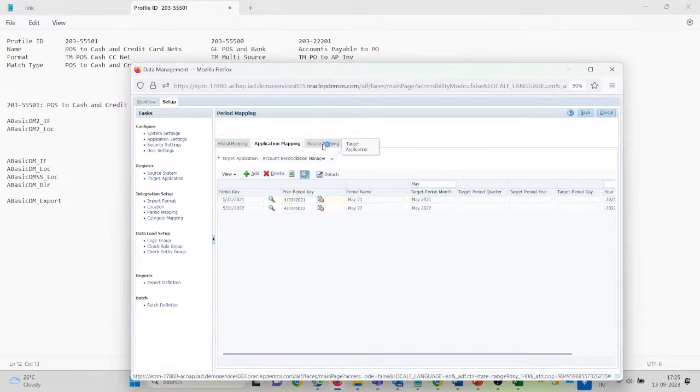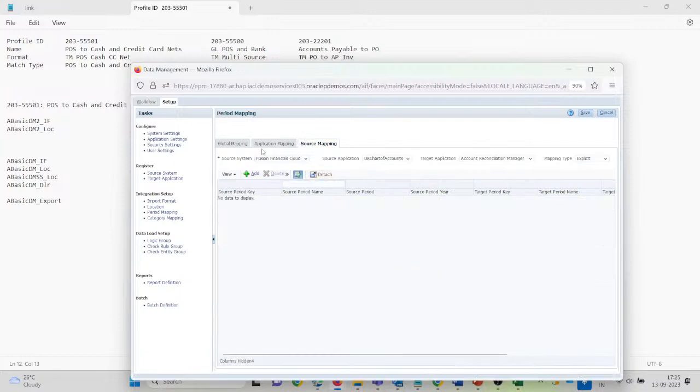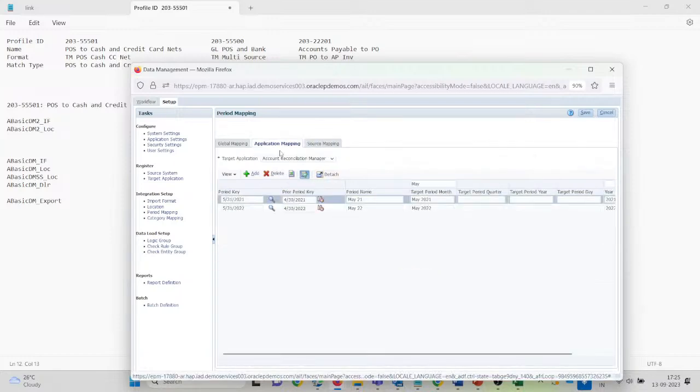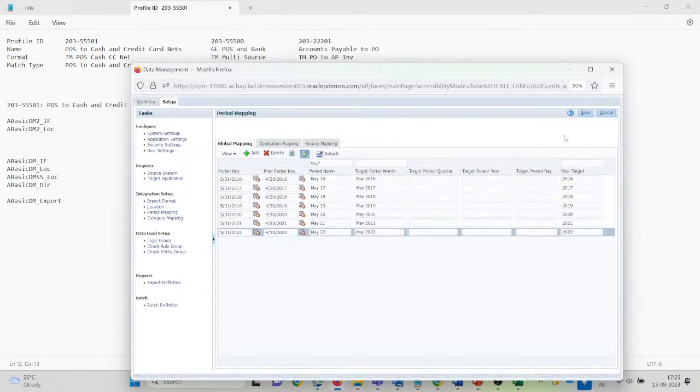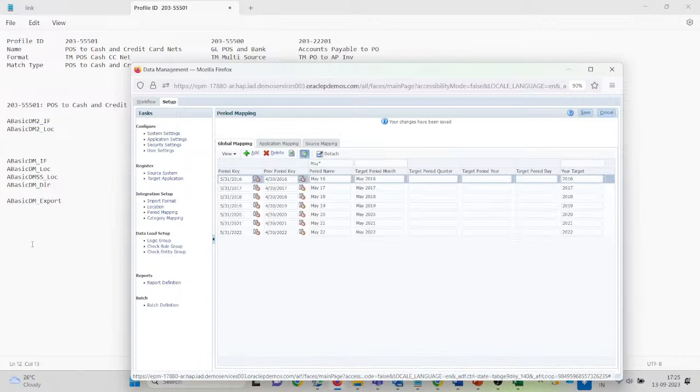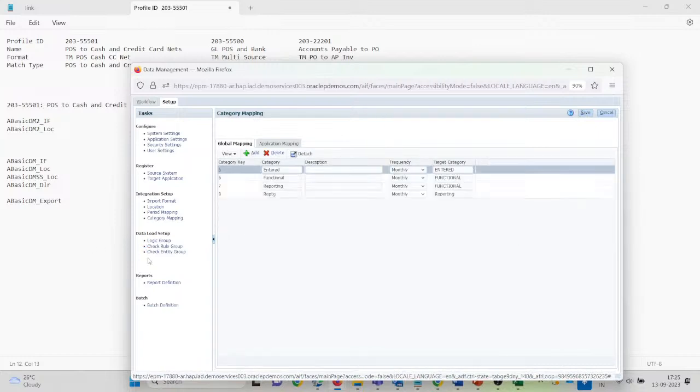It is available, and also in the source mapping. So it's available. For the application mapping is sufficient. Global mapping. So May 2022 it is available. And just take a look at the category mapping, as we have been using the functional currency.